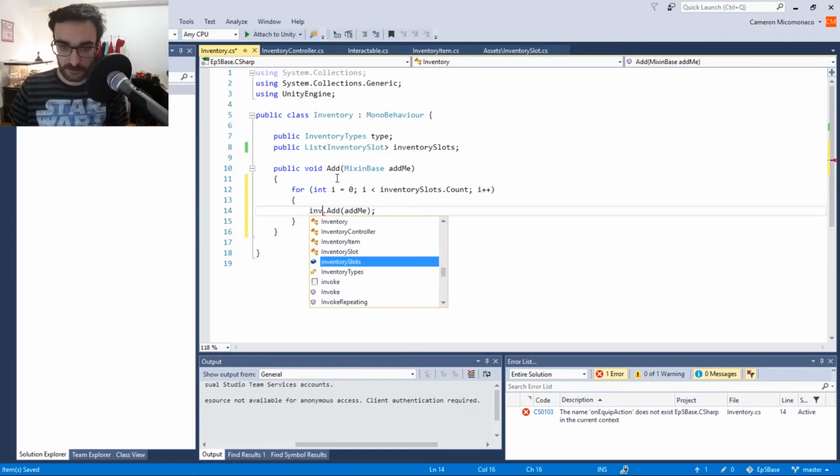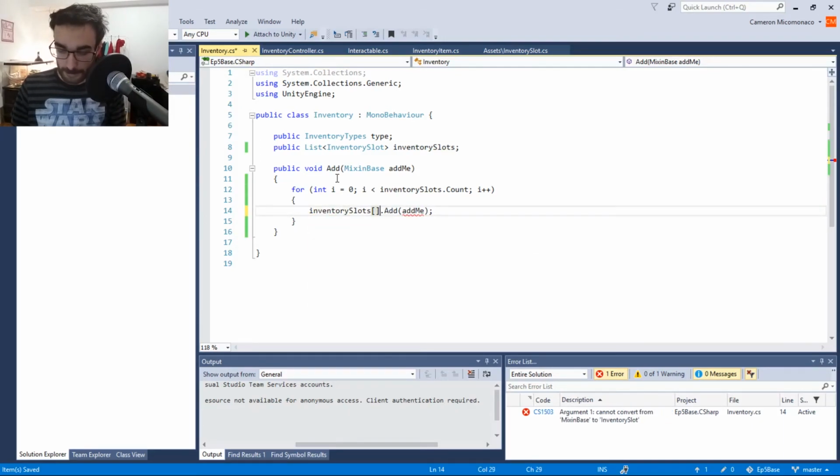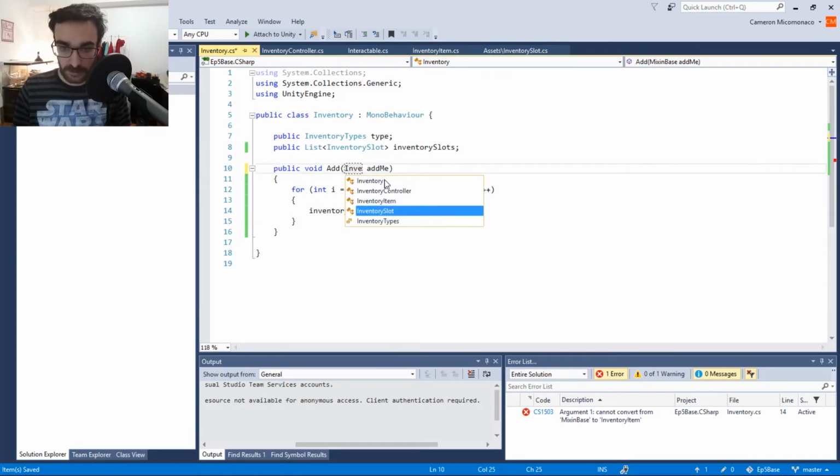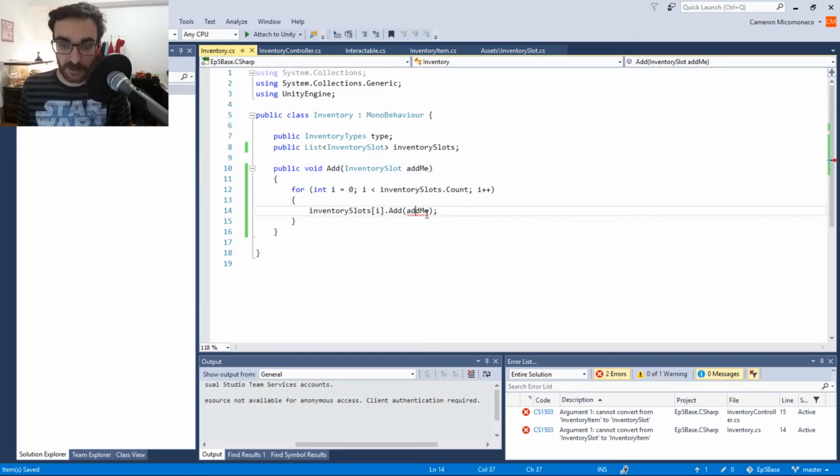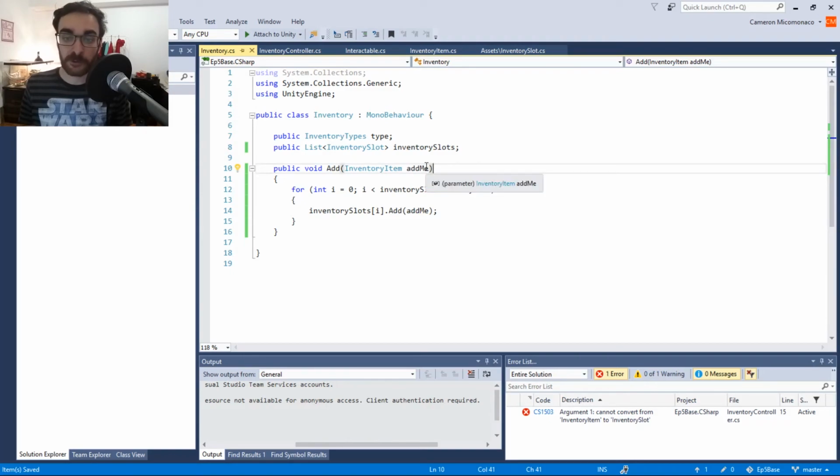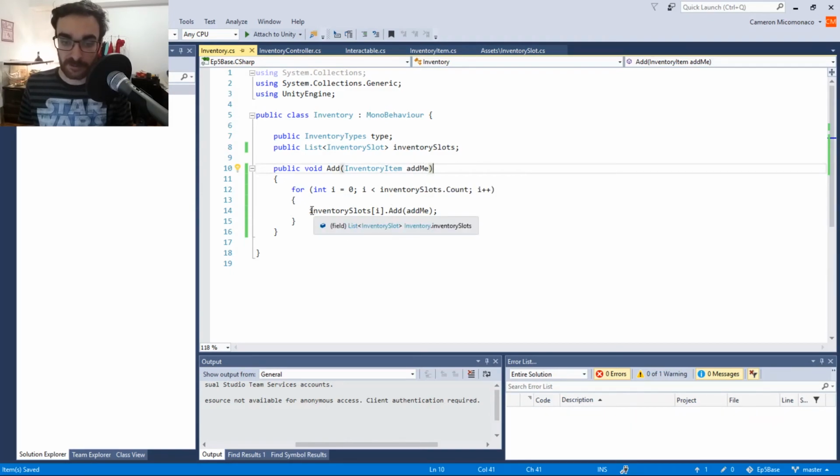And then I'm going to say inventory slots at I dot add, and we're going to add the inventory slot that we're being sent, and we're going to send that through. Or sorry, this is an inventory item we're being sent. So we'll receive the inventory item from our inventory controller and send it on to our inventory slot.